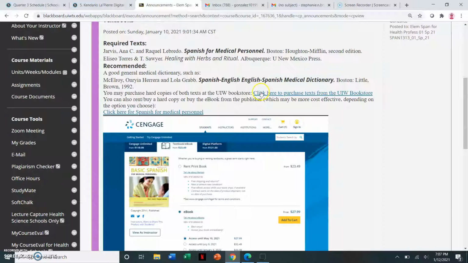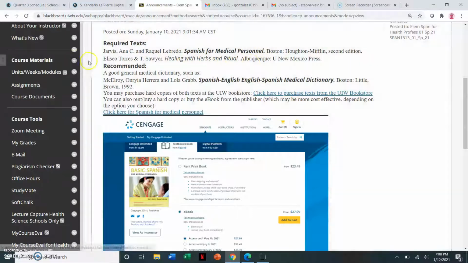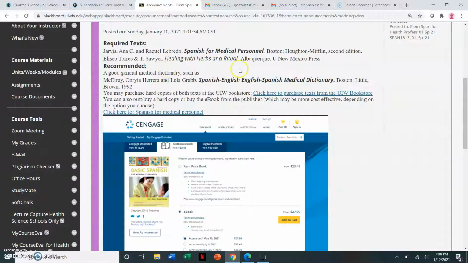The one that we will be using most often is called Spanish for Medical Personnel. And you also need the Healing with Herbs and Rituals. We do also recommend a medical dictionary, and we give an example here. I did want to let you know that these are available at the UIW bookstore.